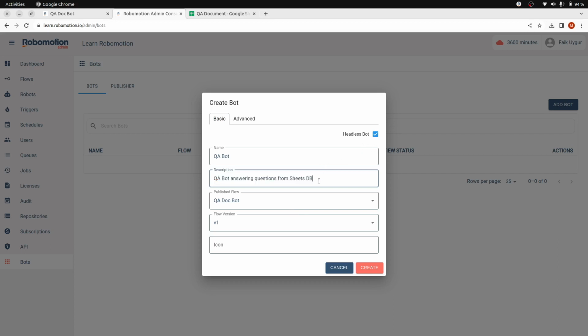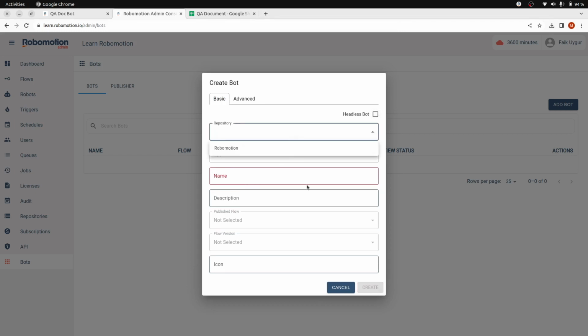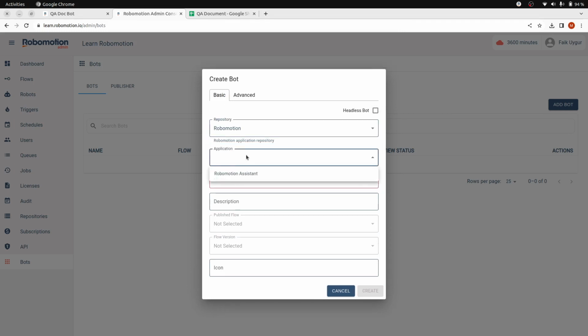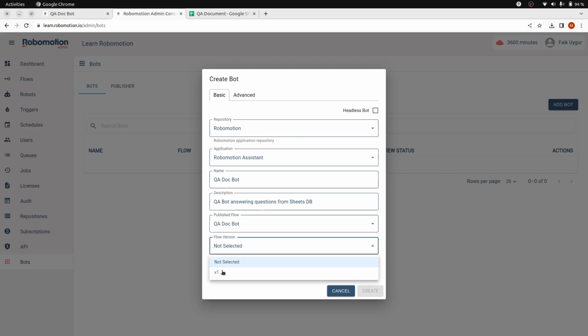So we need to uncheck this one. Unfortunately, we will have to re-enter those again. Select Robomotion Assistant. This is the only application in this repository currently. I can paste my description and call it Q&A doc bot. Again, select the flow v1. We won't need an application. We don't need an icon. This requires the URL, and then just click create.